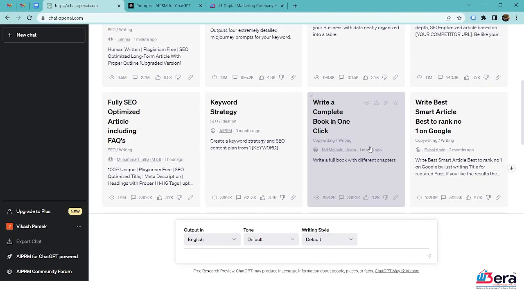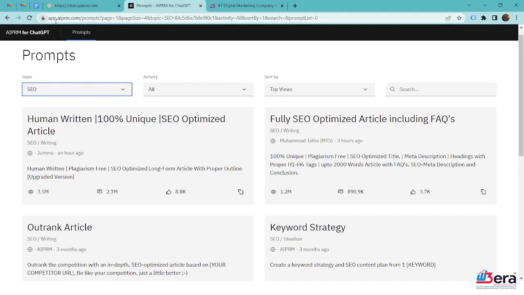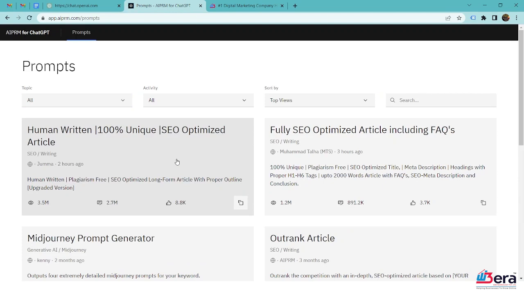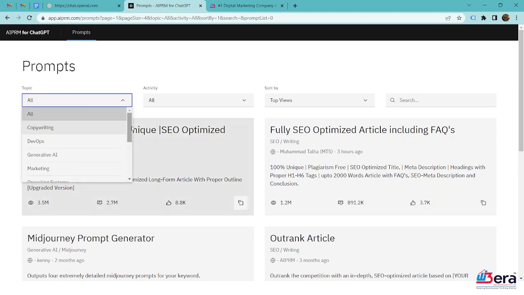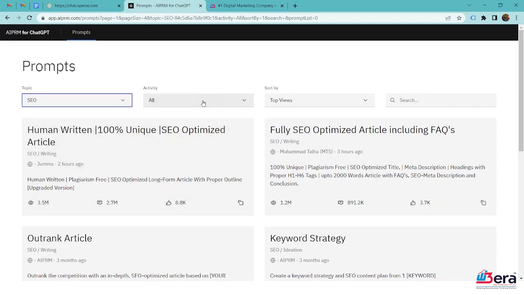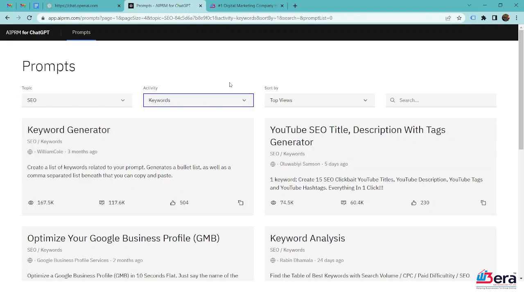There is an alternative method to access the prompts. You can visit the AIPRM website at app.aiprm.com/prompts. Open it. This provides a larger and clearer screen to work with. Here you can search for the prompts related to specific topics such as marketing, SEO, keyword research. It is a user-friendly way to browse through the available prompts.